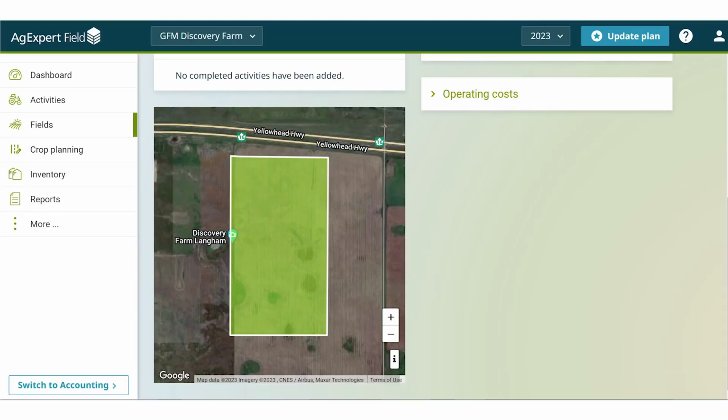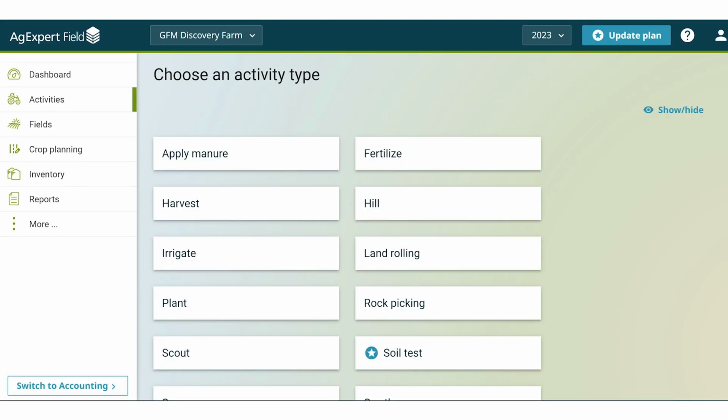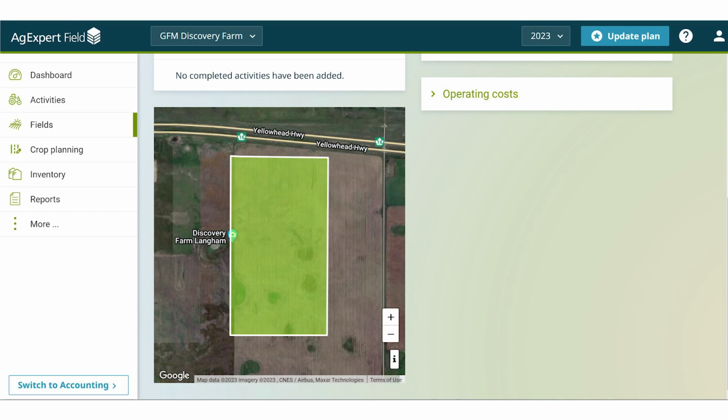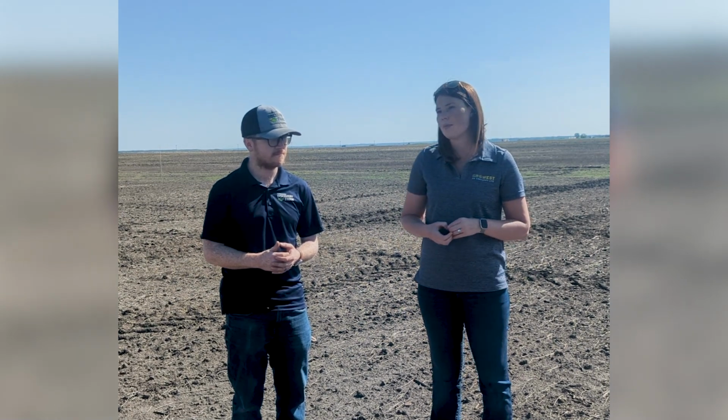Yeah, so for seeding, AgExpert is really helpful. It helps me keep track of my field boundaries. I can keep track of all of my inputs that I'm putting in across the field and what the costs are with those, which helps me with my budgeting for the different projects that I have at the Discovery Farm and on farm as well. And it gives me that cost analysis throughout the season. And yeah, it's just a really great tool.